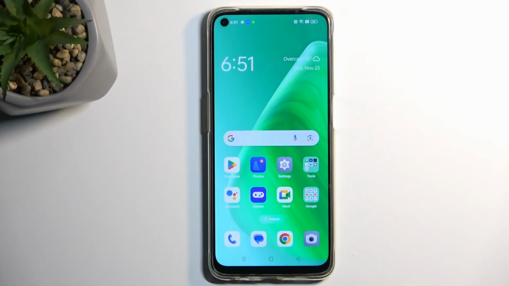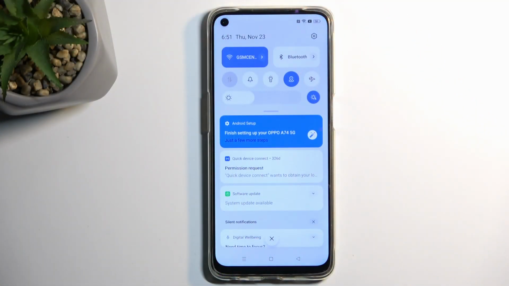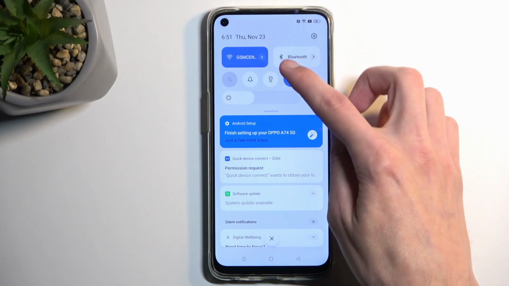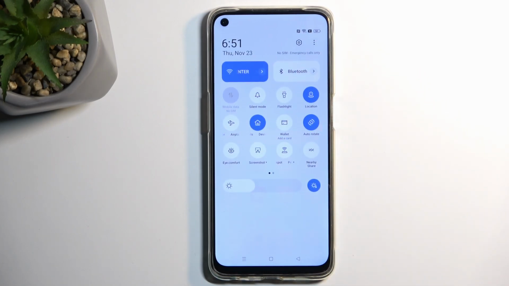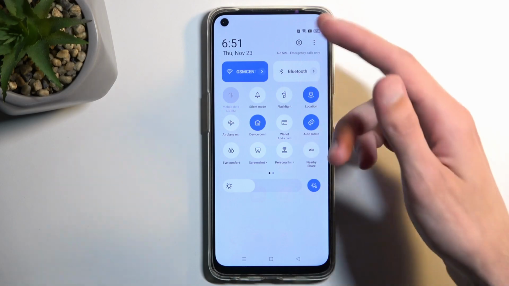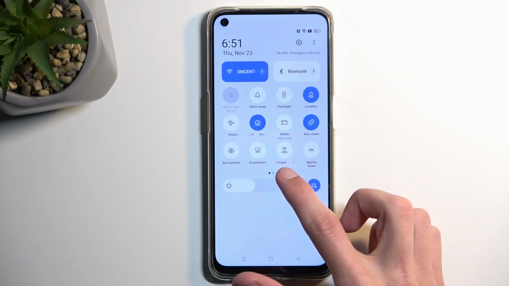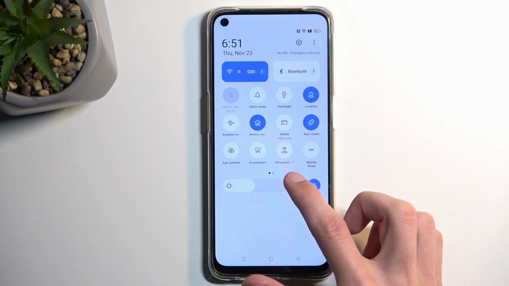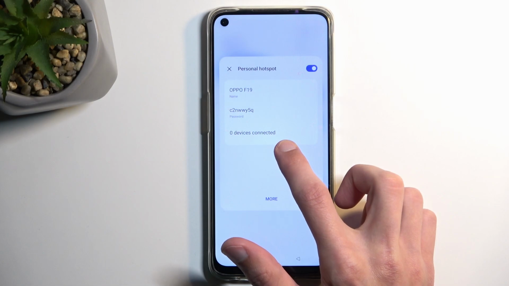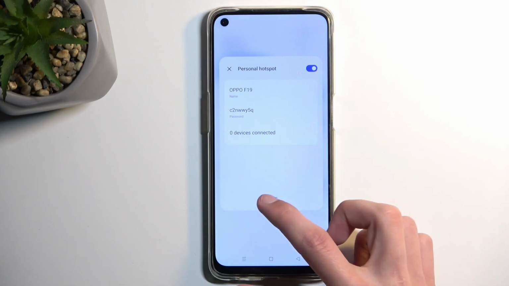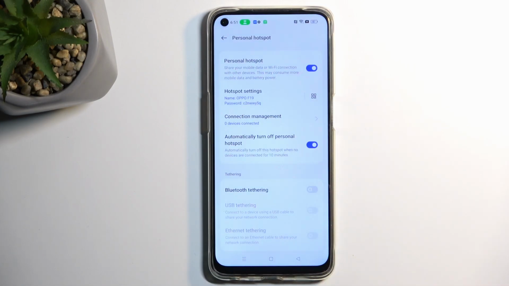So to get started, pull down your notifications by swiping down from the top of your screen, and then you want to do that once more just to get an expanded list of toggles. Now here you'll find a hotspot toggle. It's called Personal Hotspot more precisely, and once you see it you can hold it if you're doing this the first time around and then select More. This will quickly take you to the settings.